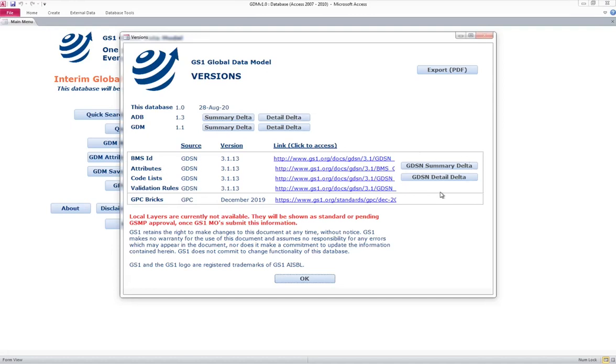For GDSN, the same thing. Originally, we had 3.1.11 in the version before 1.0. Now we're on 3.1.13. So what is the impact of GDSN 3.1.13 on the global data model 1.1? You can see that in delta, in summary, or you can see the detail delta, which is going to give you full detail for every code value, every code list, every attribute, and the impact on the distinct GDM categories and subcategories. Once there is an update on the GBC bricks, there will be a button here as well for a delta summary or a detail, as you want.